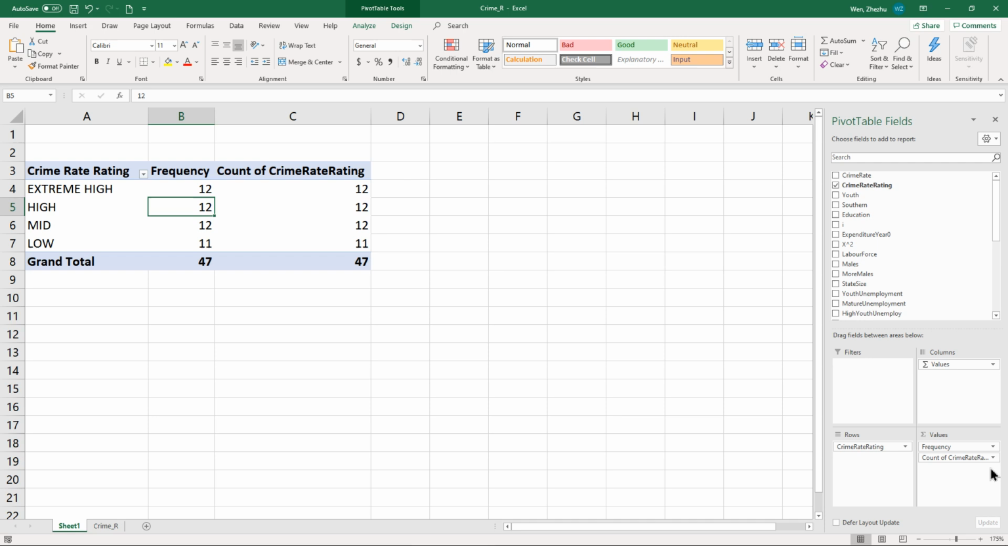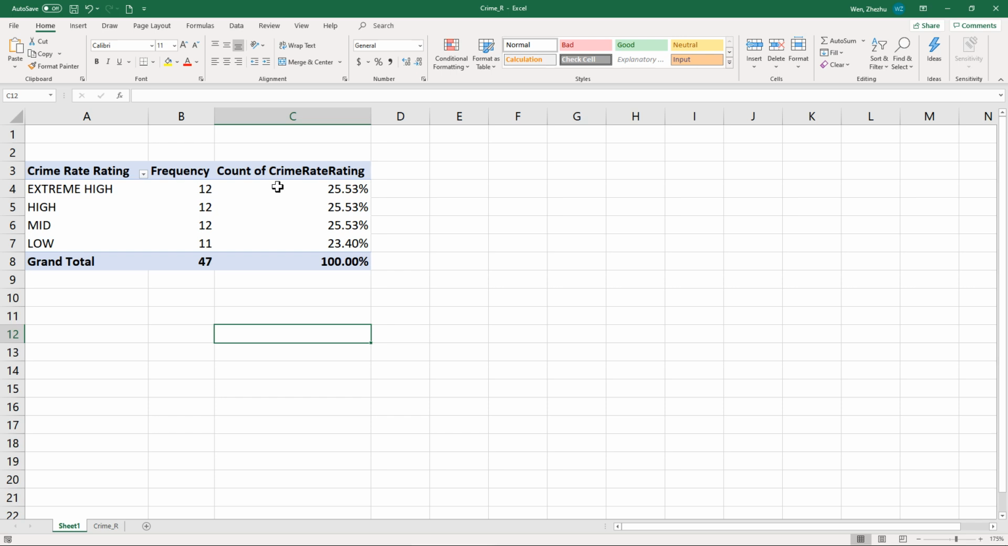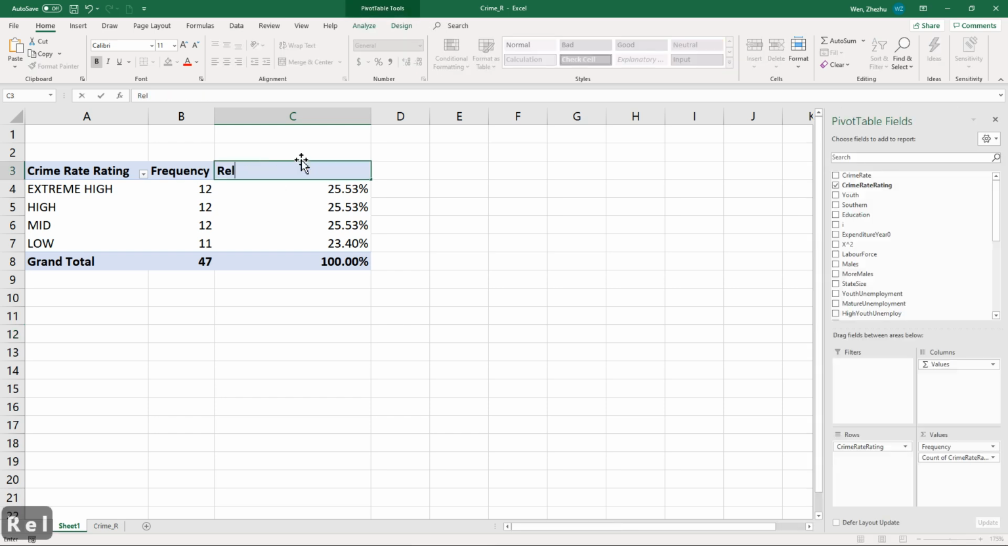Okay, drop that again. And here, I'd like to click the triangle, go to the field setting. I'd like to show the value as the percent of the grand total. Okay, percent of grand total. You just click OK. Voila. So here you can just rename it as relative frequency.